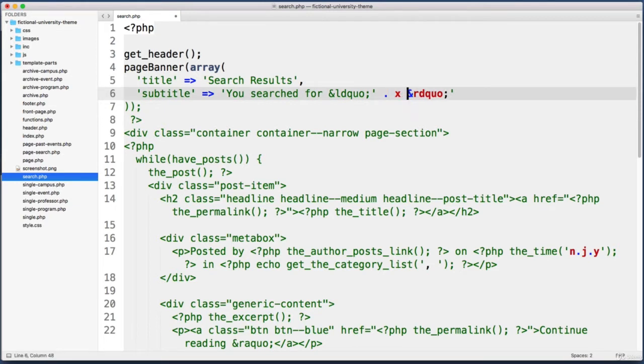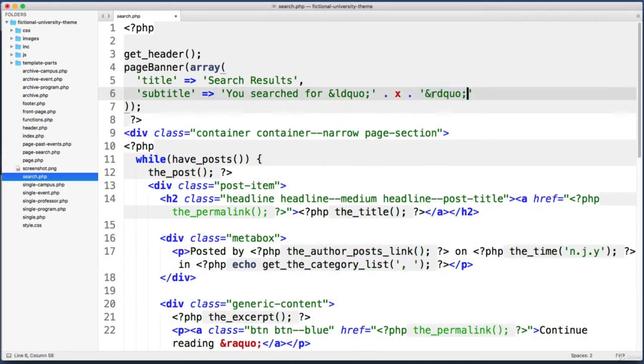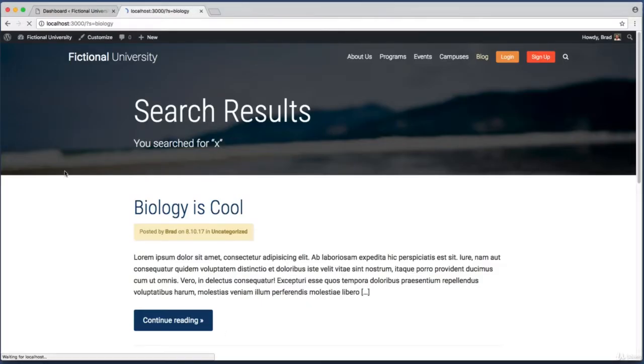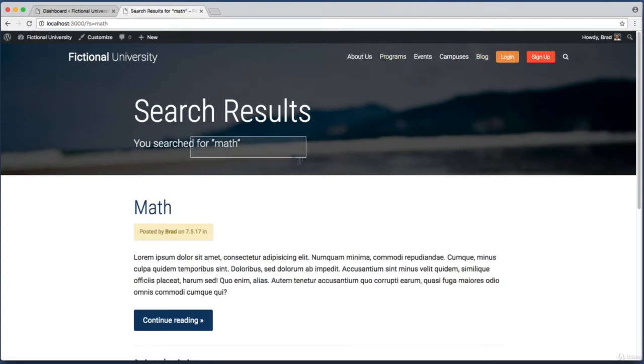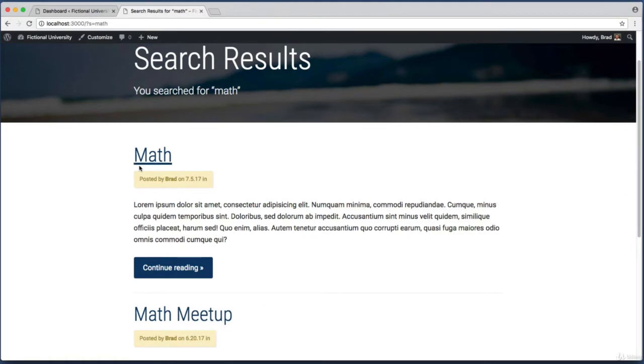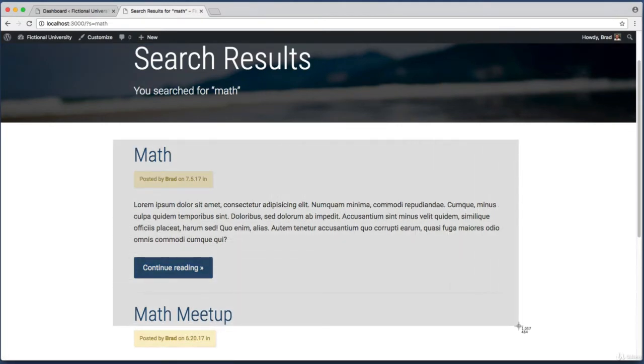And then right after the X, we could add on a period and then add an opening quote for the final part of the string that is the double right-angled quote. Okay, so now instead of the X, what we want to do is call a WordPress function named get_search_query. And if we go ahead and save that and refresh, cool, we see you searched for biology. And if we go up into the address bar and change it to a search for math, obviously we see that that gets updated.